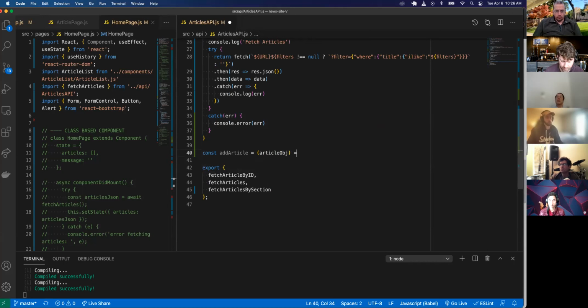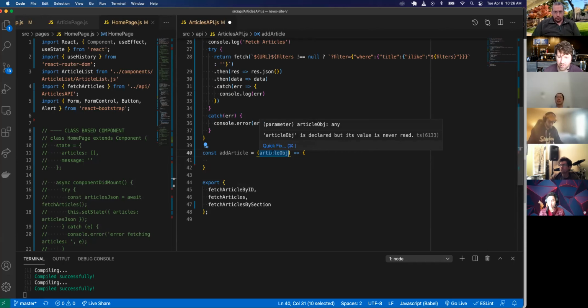I think that's okay. And this article object is going to consist of the actual payload that we want to pass in to save to the database, such as the title, the byline, the abstract, and whatever other data that we might want to add in here.